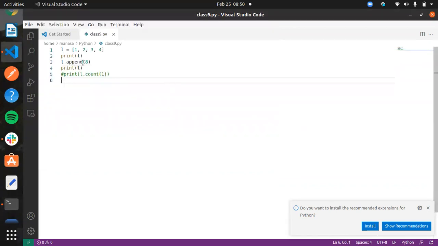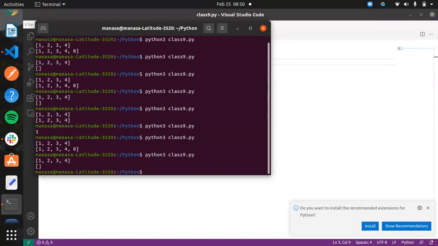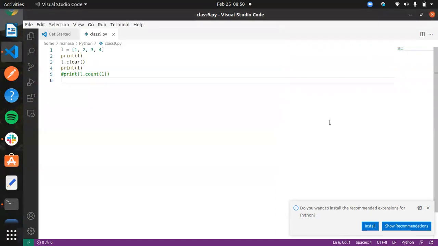Okay, then we have clear. What clear is going to do is remove all the elements from the list, and finally it's going to return you an empty list. It removes all the elements and it will return an empty list.